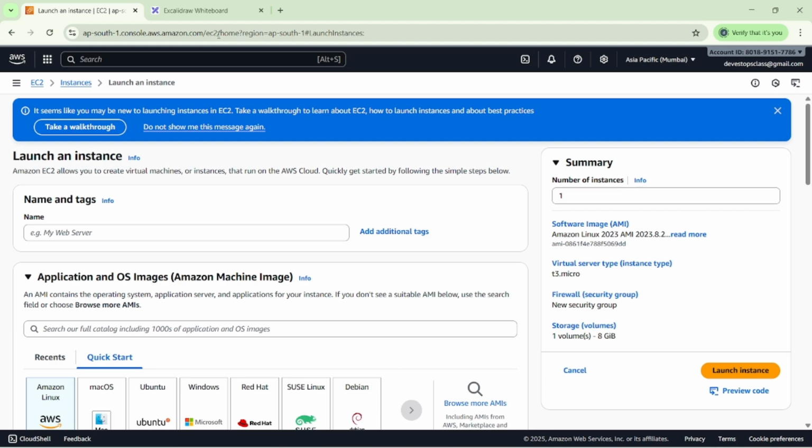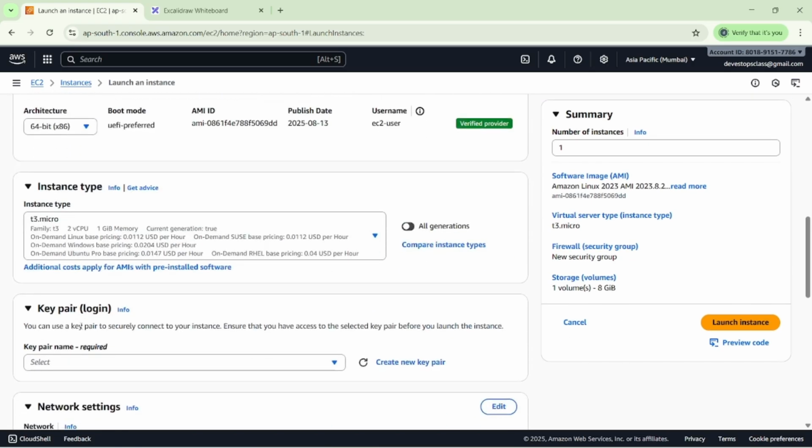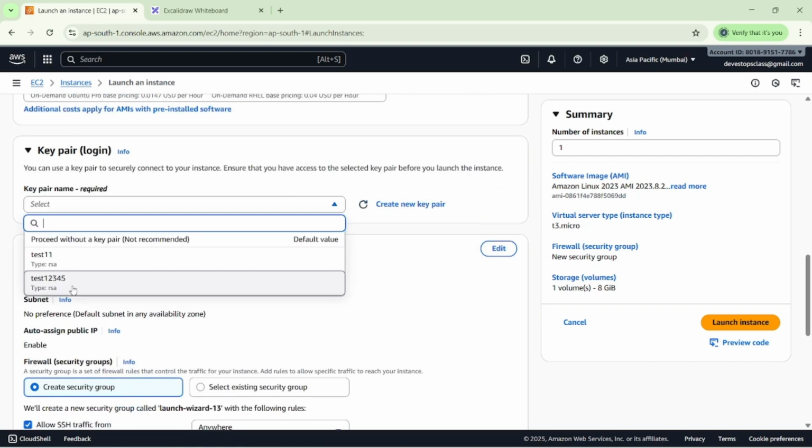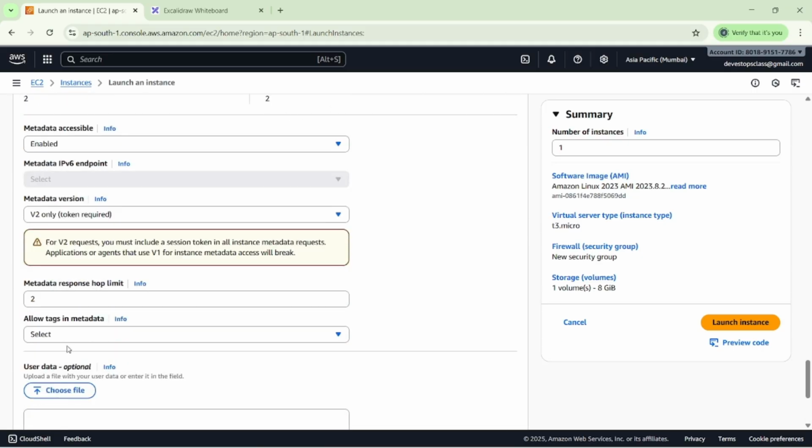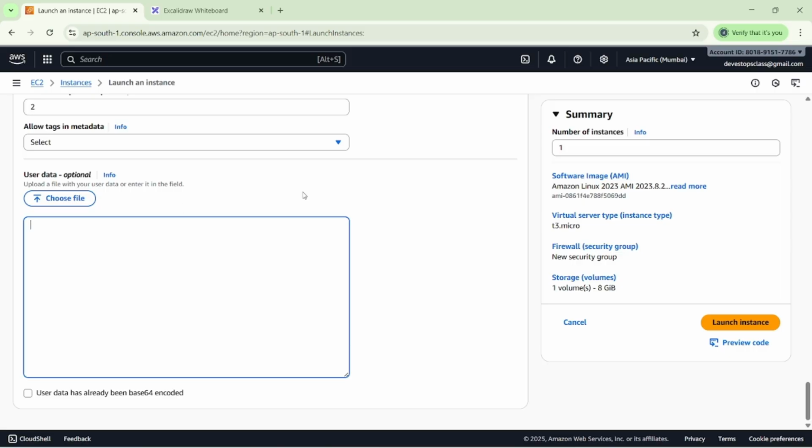Once we have created the static website, we need to implement our load balancer in it. So how can we do this? Suppose I'm creating the first VM here, called VM 01. After that, Amazon Linux. I'm selecting the existing key pair. After that, I'm opening the advanced details, where I want to enter some details for the user data.